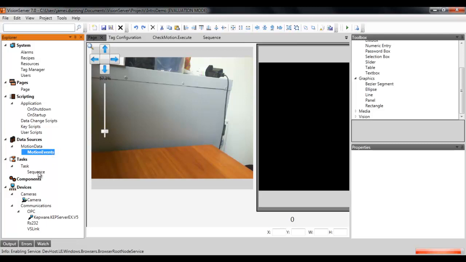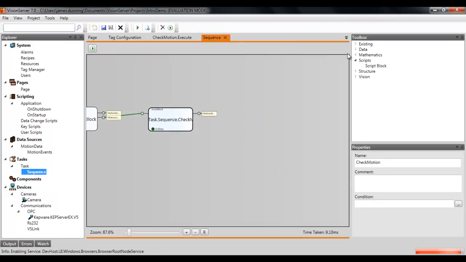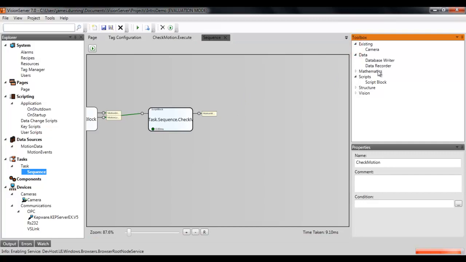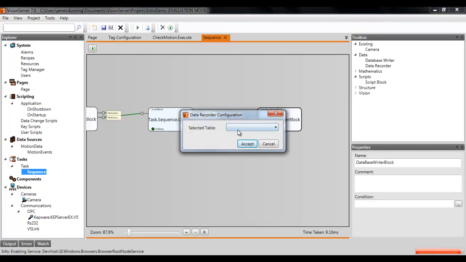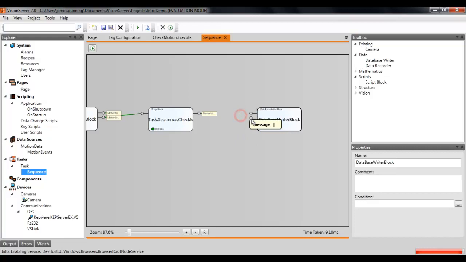So we'll go back into our sequence, and over on the right at the end, what we want to do is add a database writer block. So with the database writer, we can append values to a data table. So again, double click to edit. We want to specify the table we want to write to, which is the motion data, motion events. We go accept. Now you can see it's added the 3 pins, each pin for each column in our data table. So the first one, time, message, and motion level.